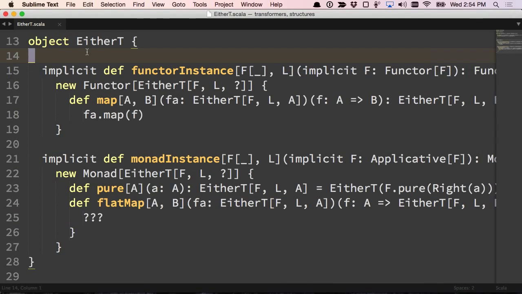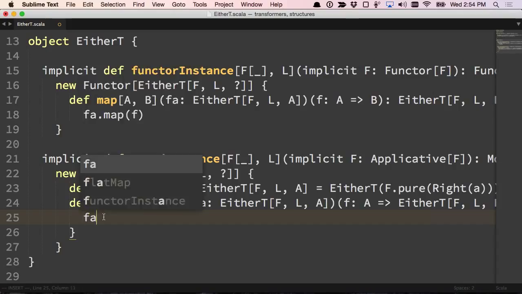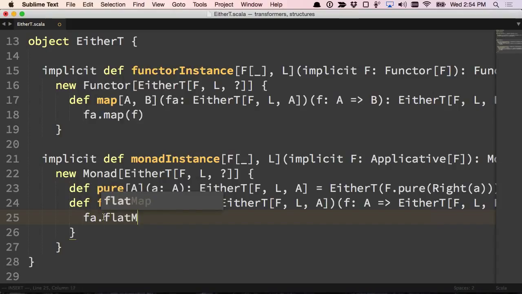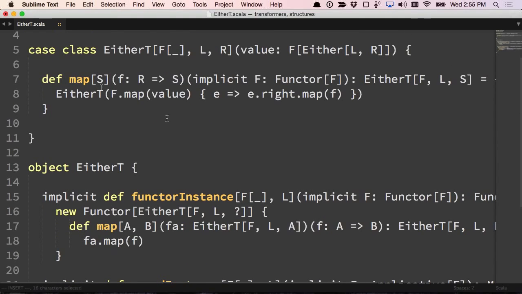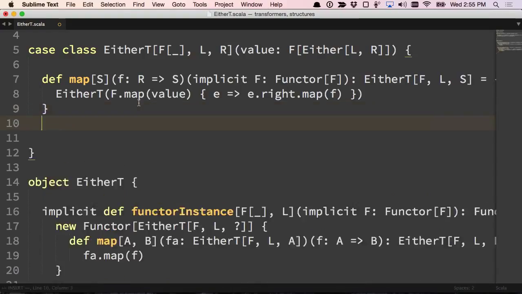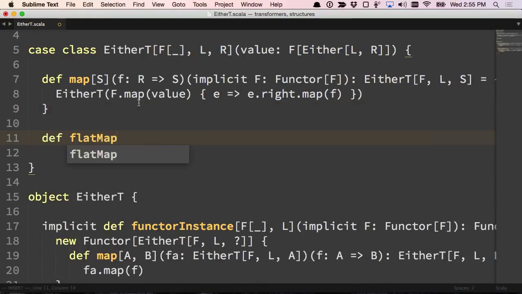So we got the signature right for flatMap. Now we just have to fill it in, and we're going to do the same trick we did earlier. What we want to do is say fa.flatMap f. We haven't defined a flatMap method on EitherT, and I'd like to define it up there to make this class easier to work with. So we'll put flatMap up here.